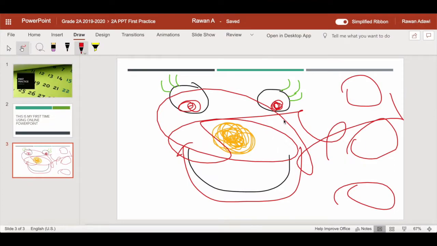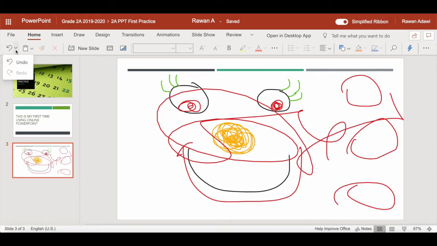If you want 1, 2, 3, 4 things to go back and you don't want them anymore, you just go on this home over here, the home button. You go on the undo button, but there's a drop down menu. You click on the drop down menu. You have redo and undo.